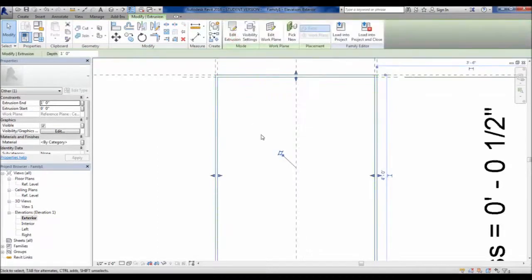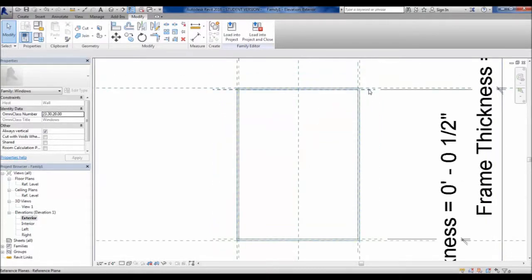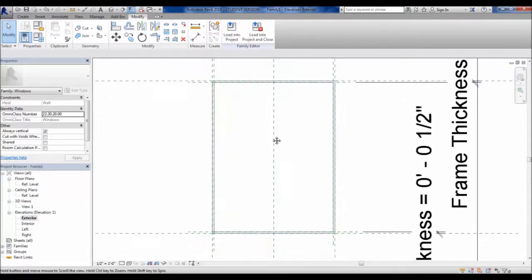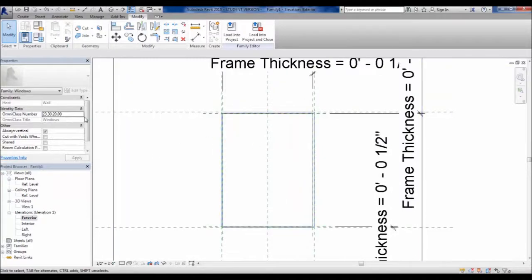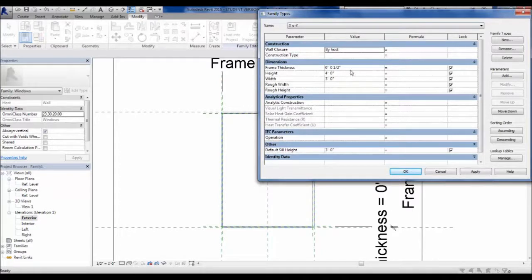Alright, but now that we've created this geometry, and these are locked in place, we're going to want to flex the model again, just to make sure that the geometry is locked correctly to these reference planes. We know that the reference planes move correctly. We want to make sure that the geometry does as well. Alright, so if we go into family types over here again, change any of these values. So if I did 3 inches for this, apply.